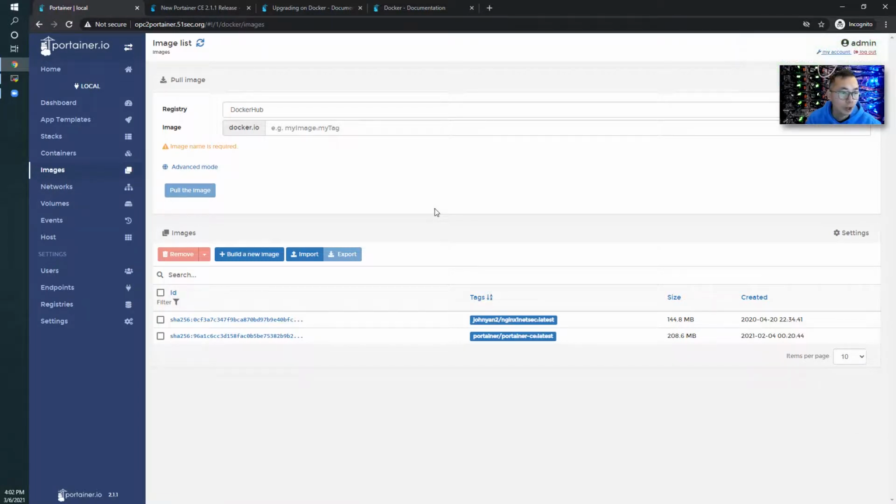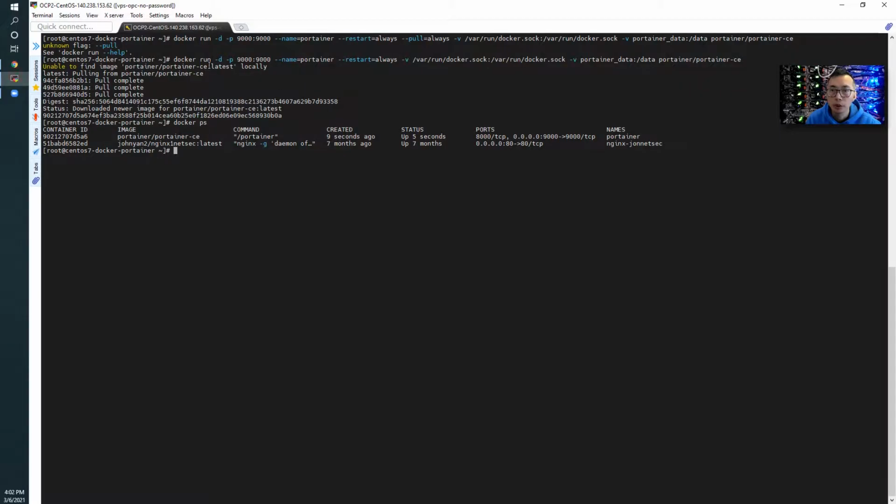That's all for upgrading our Portainer from 1.24.0 to 2.1.1. Three commands, but we did receive a little bit of an error message when trying to use the pull command here. So after we fixed that, everything went well.